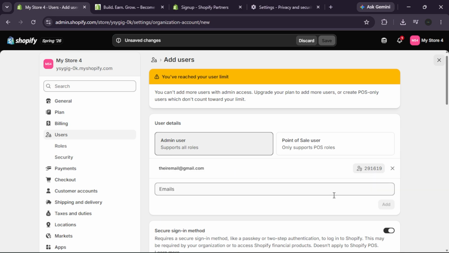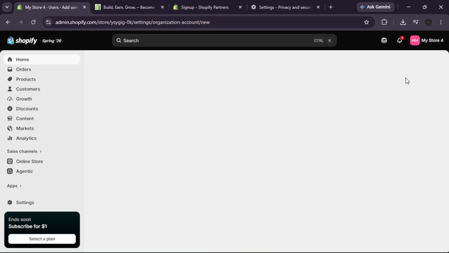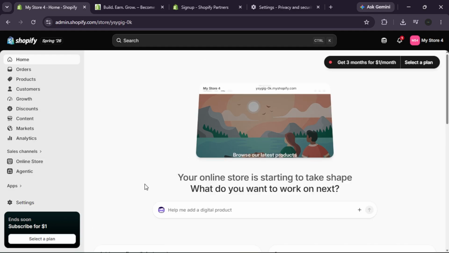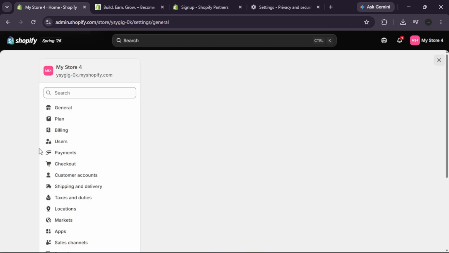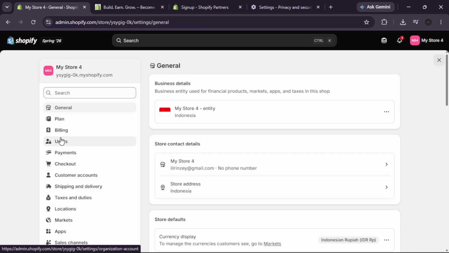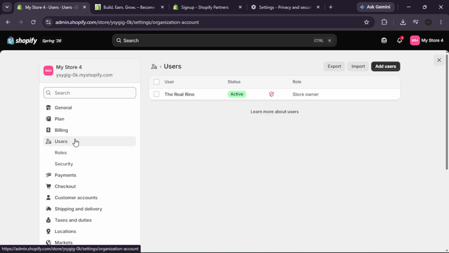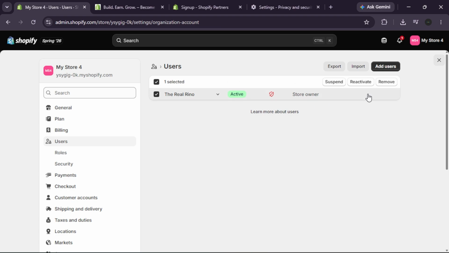If you ever need to change their access later, you can go back to Settings, then Users and Permissions. Click on the staff member's name. From there, you can add or remove permissions. You can also remove the staff member if they no longer work with you. And that's how you add staff members to your Shopify store with the right permissions.